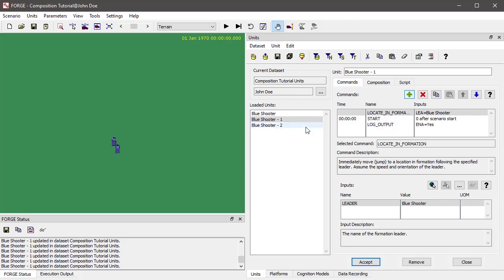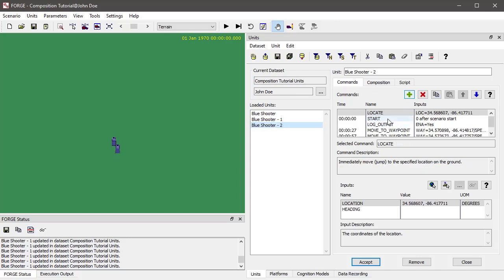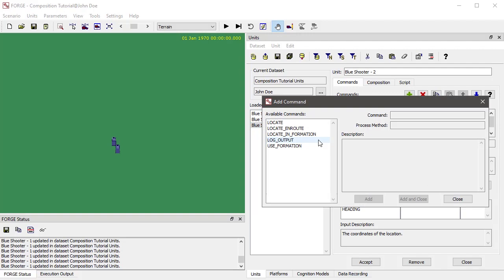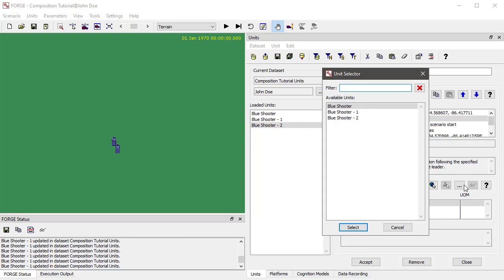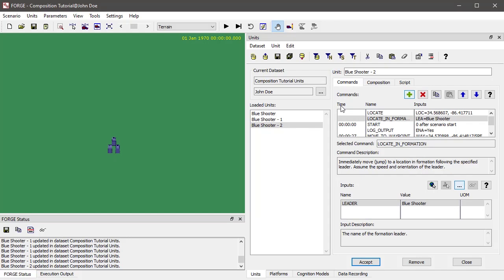And then I'm going to go to this other guy right here and basically do the same thing. So I'm going to add the locate in formation command. And this time, instead of double clicking and picking it, I'm going to use another technique. I can just pick it, do this, and it gives me a way to select it, and I'll pick the blue shooter. So there's that. Then he's now there, and he's 4 meters to the left.